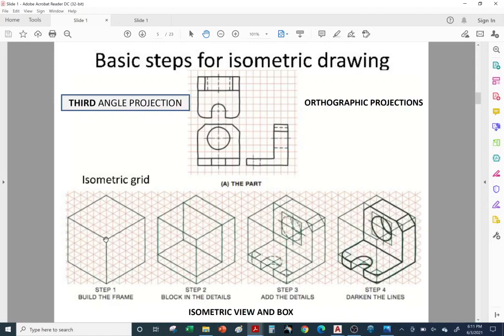So we start with the construction lines for the box. We definitely want the height, the length, and the depth to create our box. And then we start filling in the details or the features from our views into the isometric view until you complete it. Once you're done, you are supposed to either delete the box or turn off the construction lines.